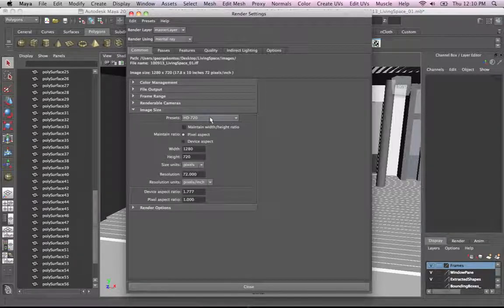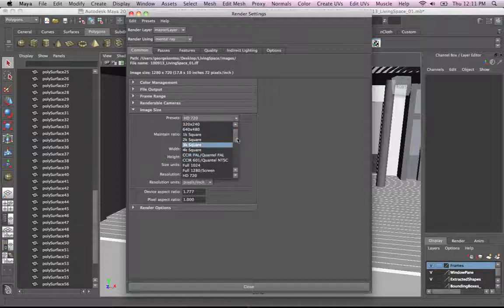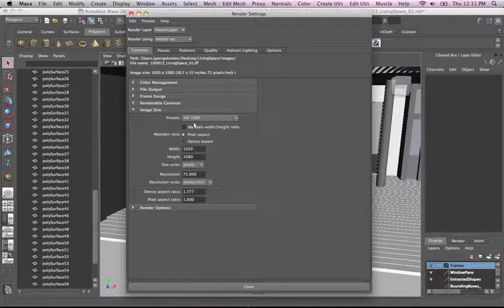So we're going to use the HD preset for running tests. Let's use the 720, which is half HD. So I'm going to make sure that the preset is HD 720. When we're finished with our tests, just click on HD 1080, so you have a full HD render. For now, I'm going to go back to 720, so we don't have to wait too much for a render.